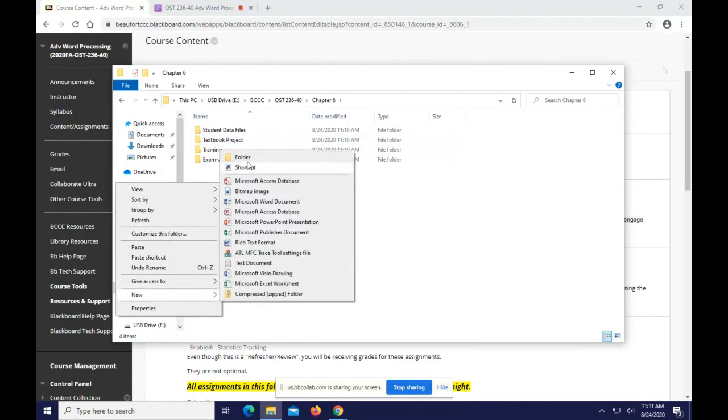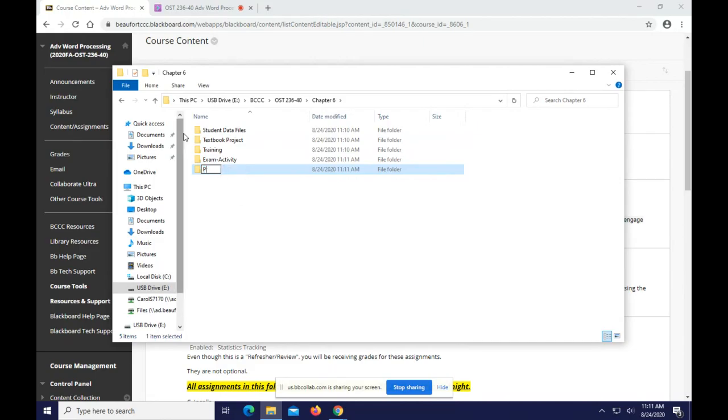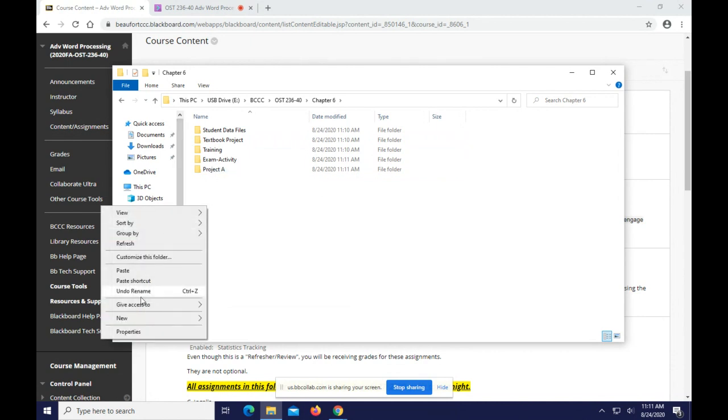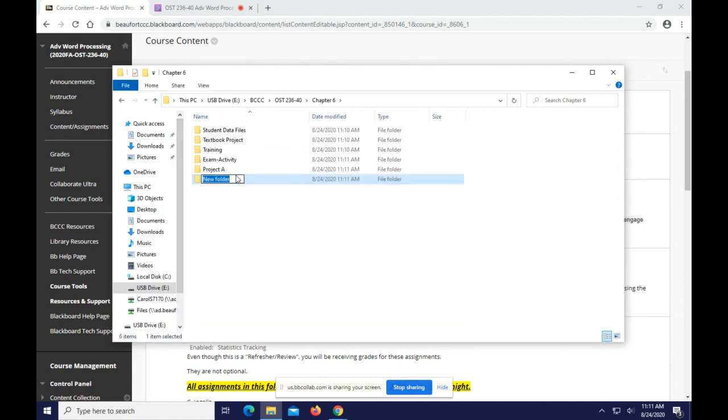And new folder, project A. Oops, A, not Q. Right click, new folder, project B. Okay, so there you go. That's most everything that you're going to need for Chapter 6.